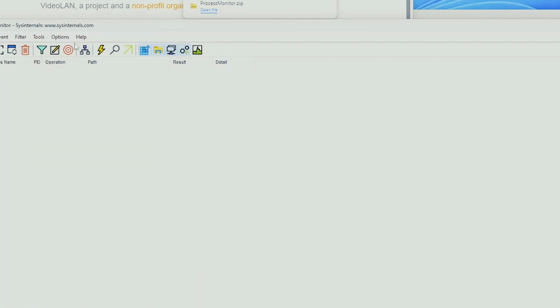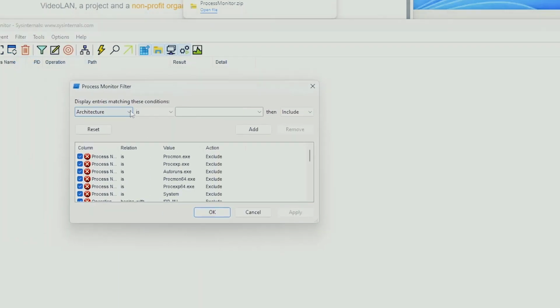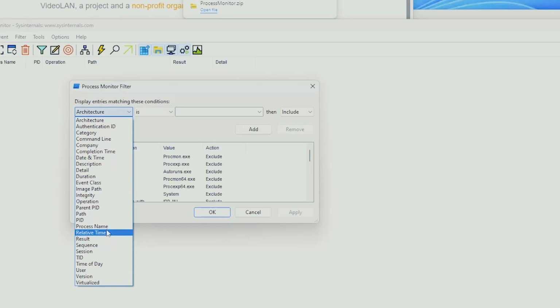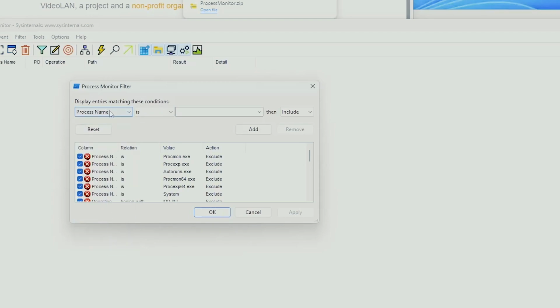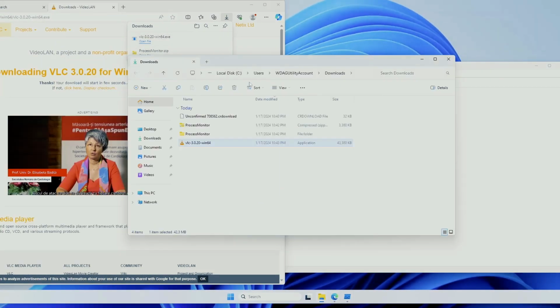So let's clear the log, and then we will go to filter, again filter, and for example, in this case, for the VLC, if you want to see what the executable is doing, in this case our VLC.exe, we can put a filter only to show the entries for that specific process. So we can go here and select process name is VLC.exe, then include, so include all the entries which are matching this process name, click add, and click OK. Don't start the capture.